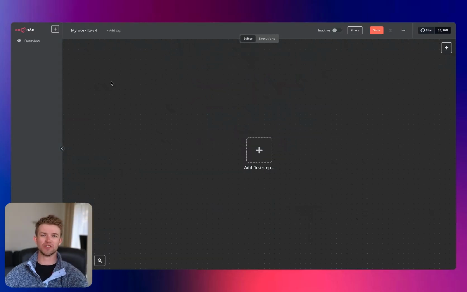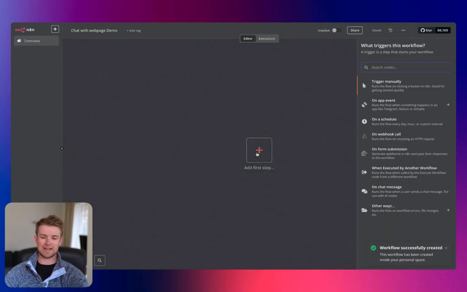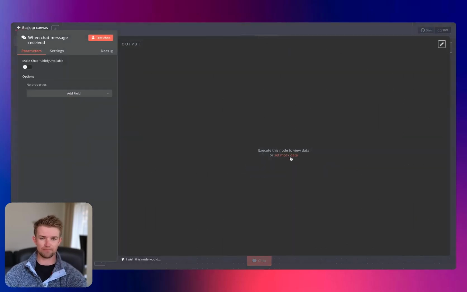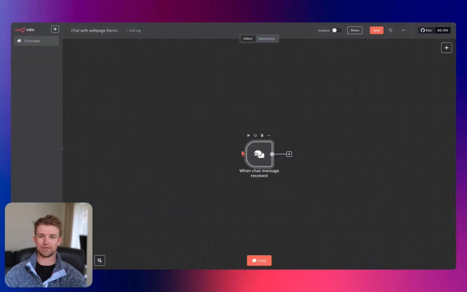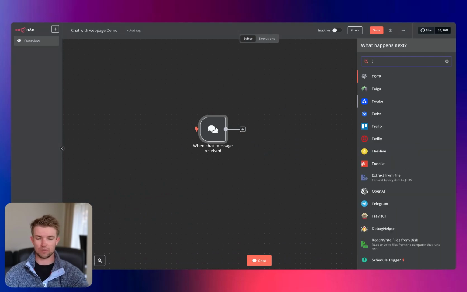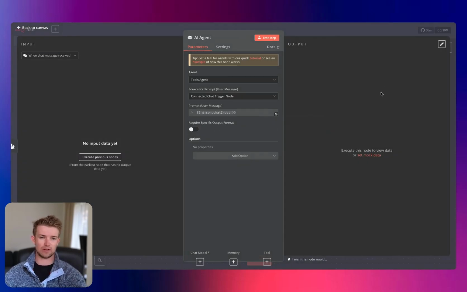Okay, so the first thing we're going to want to do is create a new workflow within n8n. I'm going to call it chat with webpage demo. Okay, now the first thing we want to do is add in a chat, because that's how we're going to interact with it. We're going to add a chat trigger. That's fine, we can close that for now. Then we're going to add in a tools agent. So if we go here and go AI agent, and then there we have the tool agent.